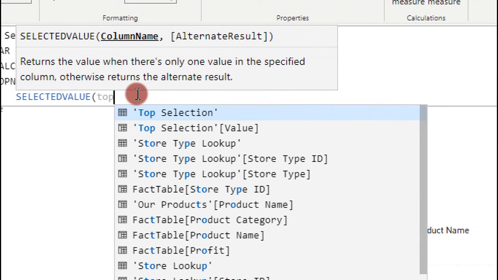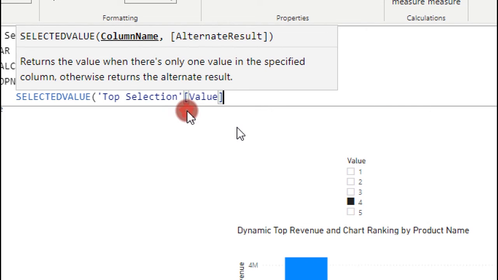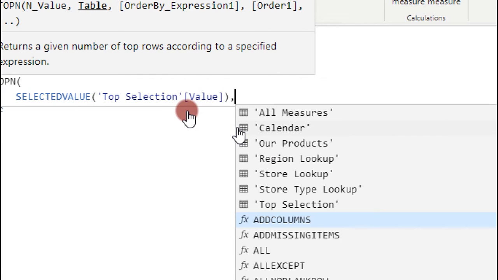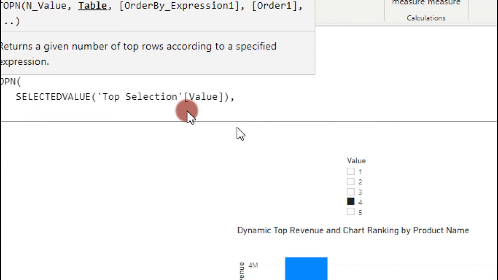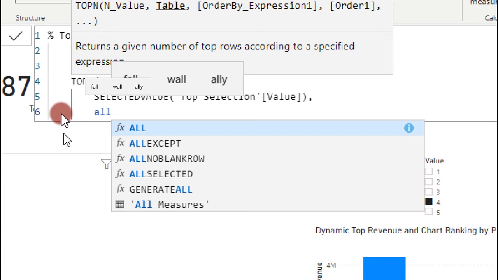So we're going to go with the top selection, and we are going with the one that has the table of the values right in here. And after that, we just have to close this, comma, shift and enter, and now we have to use the ALLSELECTED, all selected right here.